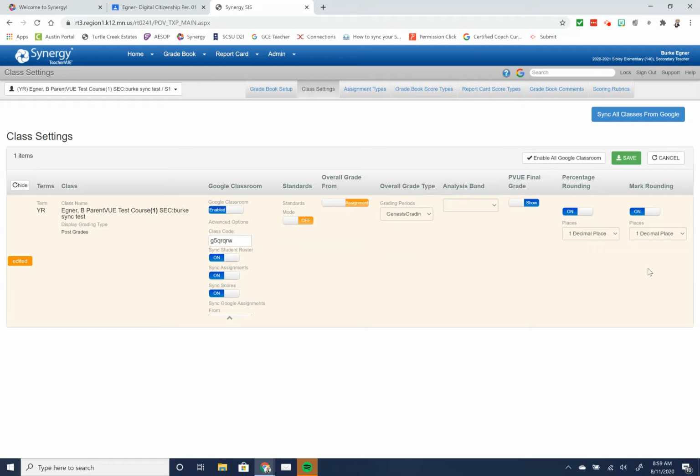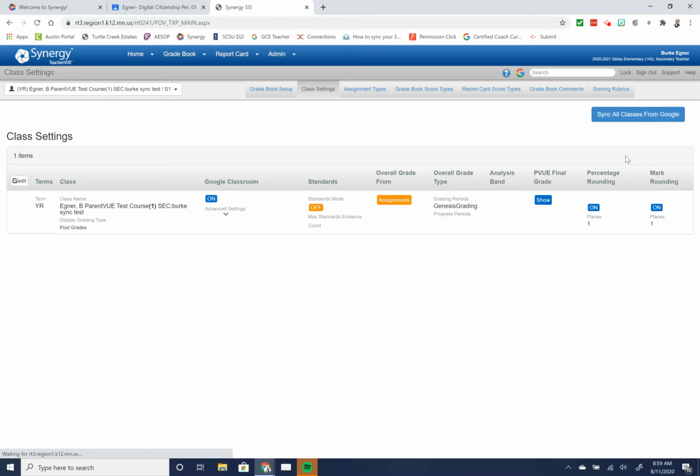Once you're done with everything, you're going to hit the save button. Any changes that you make, you will have to, for each section, make sure that your class codes and everything are set up right. You're going to hit the save button, and you are set with the basic settings for your Google Classrooms and Synergy link.